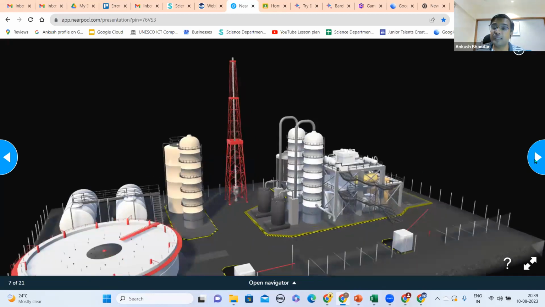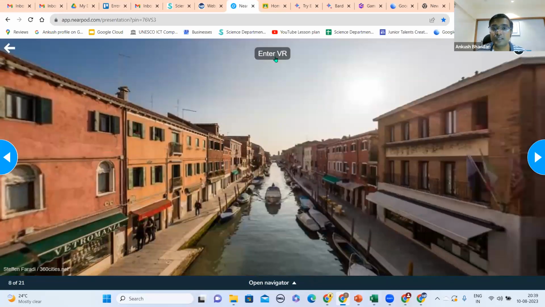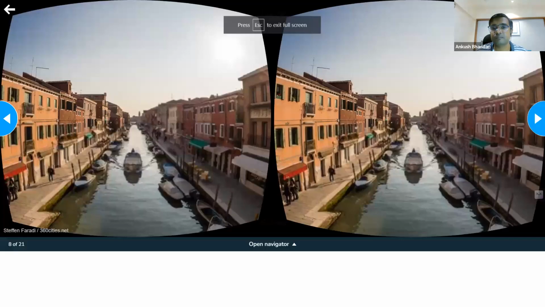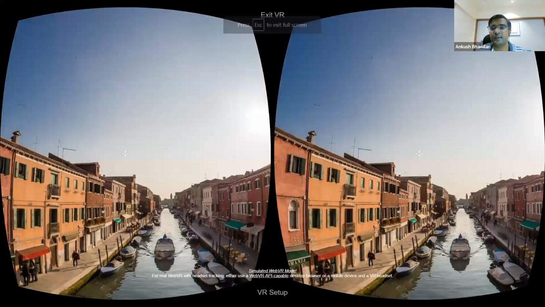So everything is available, right? Most of the resources are available for you teachers, completely free of cost. Free of cost tools are available, but we are not aware of those tools. This is virtual reality.